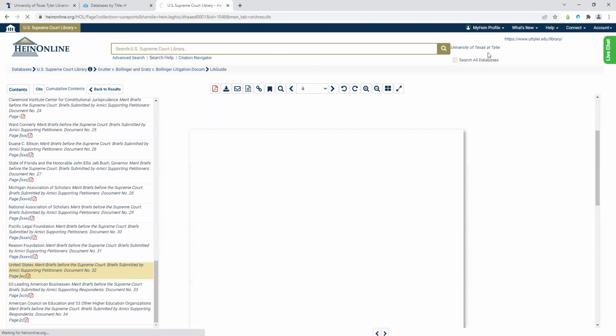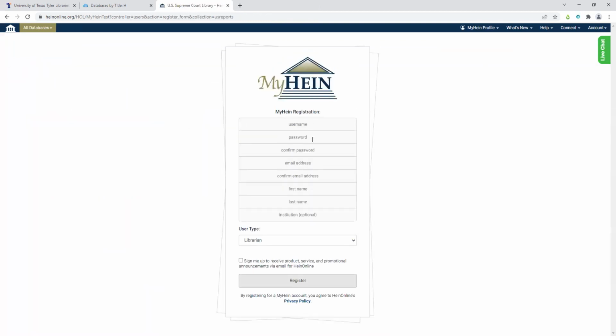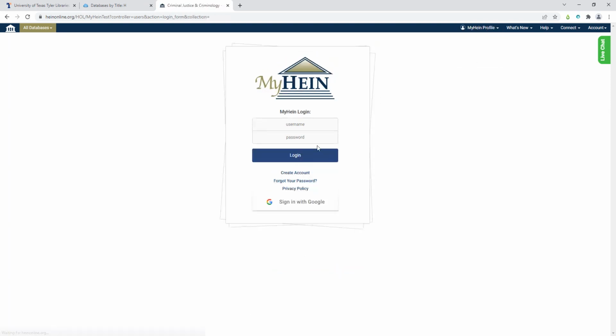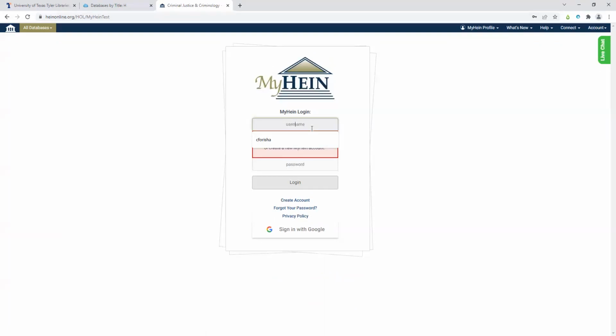When you get ready to set that up, you'll create an account and pick a username and password, use your email address, use your UT Tyler email address, and then it gives you the option to select a user type. You can do student, professor, or other. If you would like to get emails from HeinOnline, if you think this is a resource you're going to use a lot, you can click on there and then you register. I'm already registered, so I am going to log in. And I'm going to promptly forget what my password is.